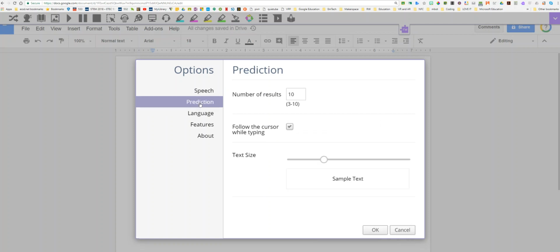For word prediction, this is where you go and you are able to select the number of results you'd like to appear. Do you want it to follow the cursor while typing? And of course, you can adjust the text size of the word prediction menu.